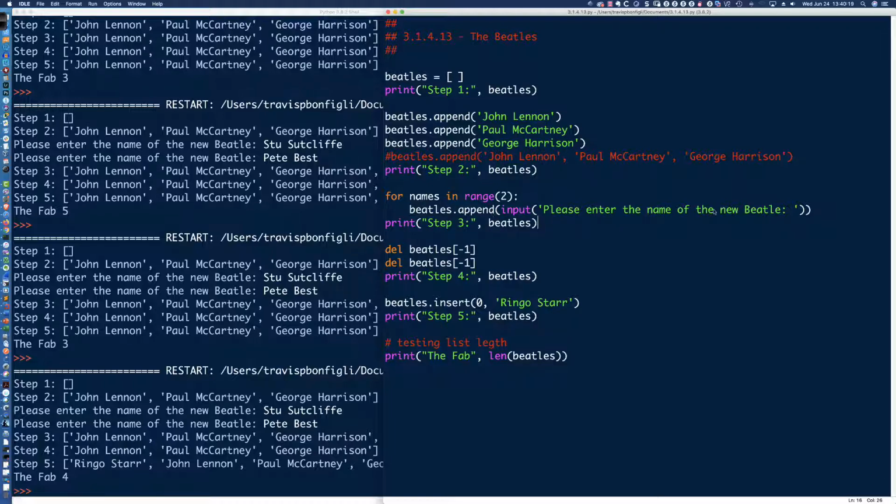Beatles.append, and you can see here it says, please enter the name of the new Beatle, and it's going to go ahead and add that in.